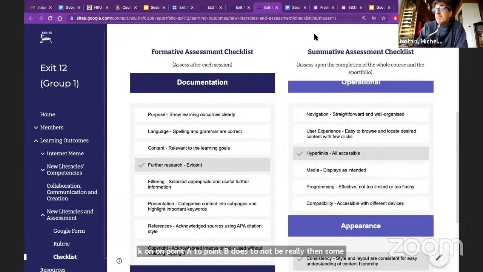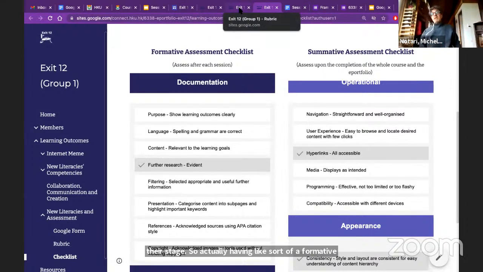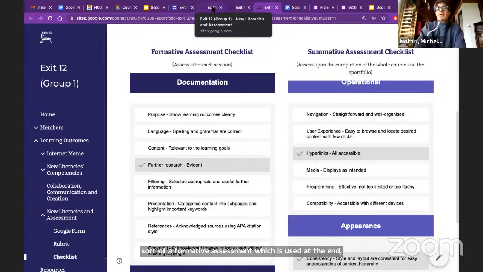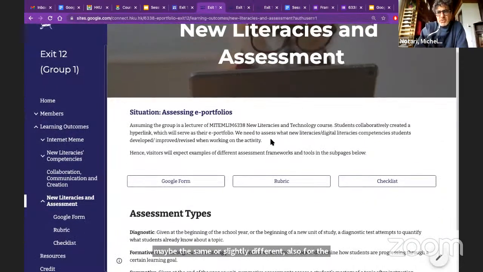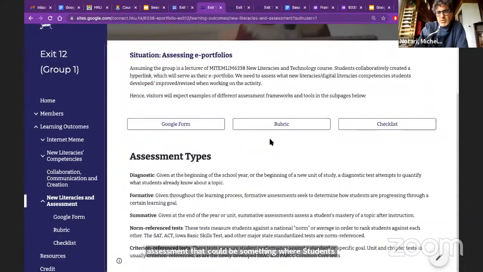But if you really also have some open questions where students should discuss or think about their development stage, so by having a formative assessment which is used at the end, maybe the same or slightly different for the end assessment, that could be something where students really learn about what the goal is, what the teacher's goal is, what the improvement stage is.